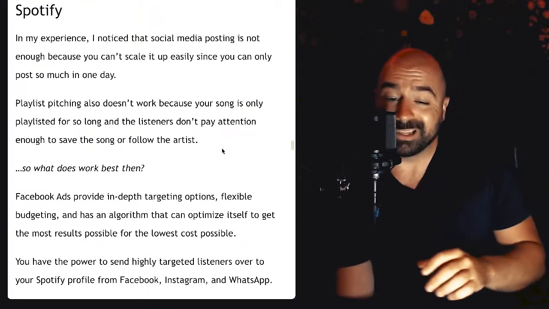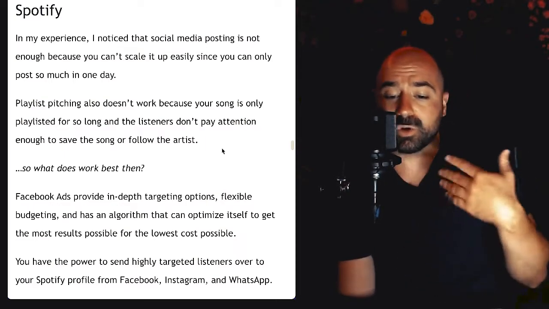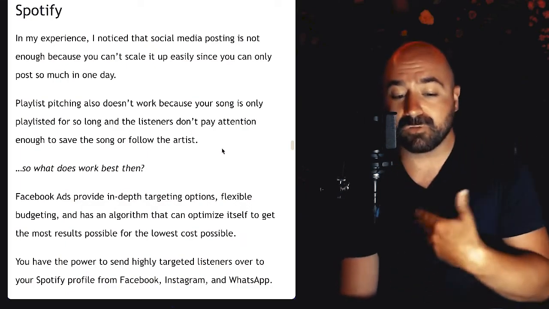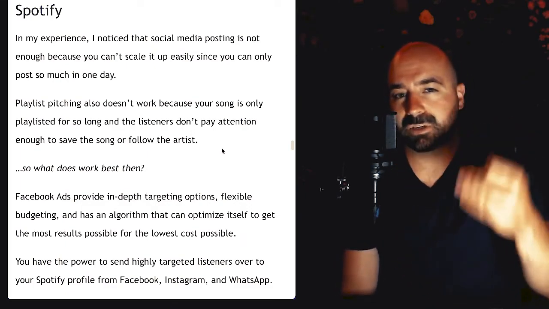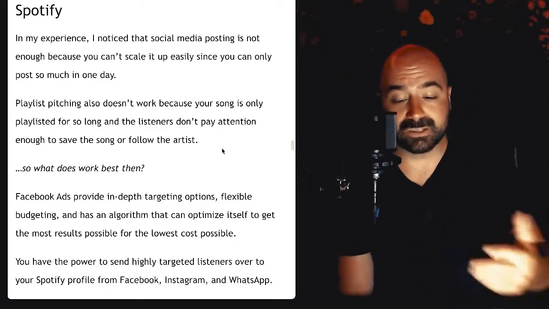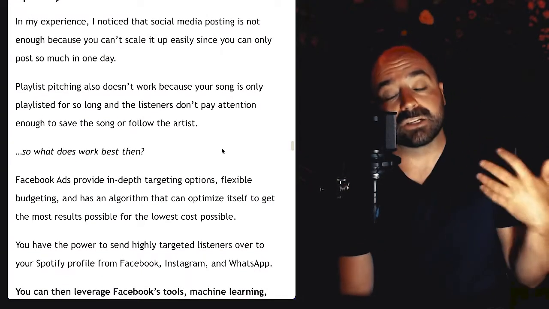I've also found that playlist pitching doesn't work because your song is only playlisted for so long and the listeners don't pay attention enough to save the song or follow the artist, which means you don't get those kinds of metrics that I was talking about earlier, those high save rates, those high repeat listens and all that kind of stuff. So what have I found that actually does work the best?